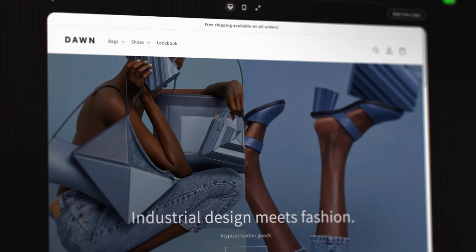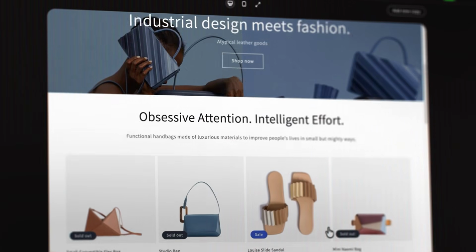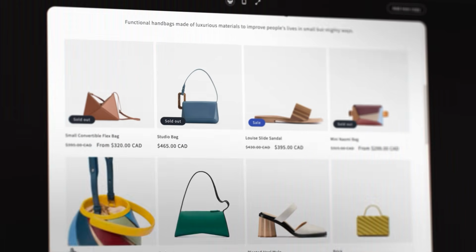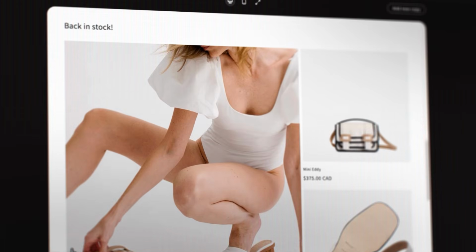So if you're sitting there stuck choosing between free themes like Dawn, Craft, and Sense, don't overthink it. Just pick whichever's closest to the look you want and change the rest later.